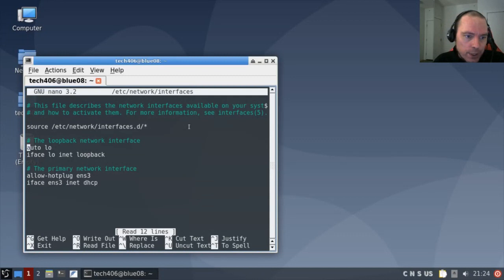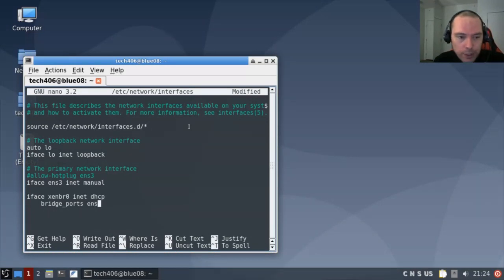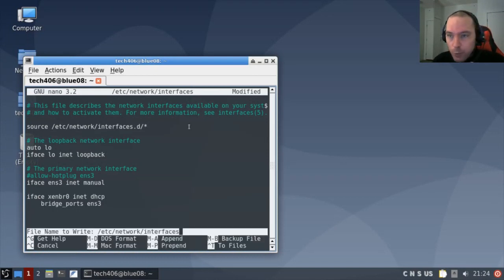In this file, what we need to do is comment this out. Instead of inet dhcp for this, go inet manual. And then down here, just go iface xenbr0 inet dhcp. And then go bridge_ports ens3, in our situation, ens3. And there we go. Now when we reboot, we should also have a Xen bridge ready to go.